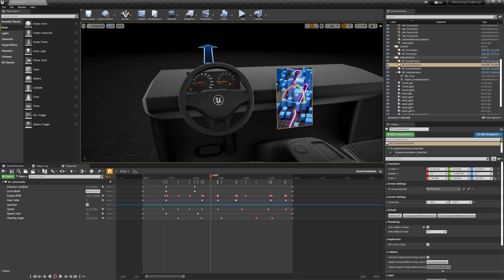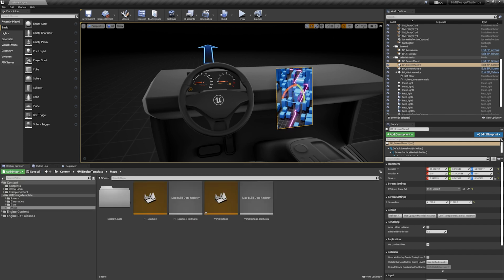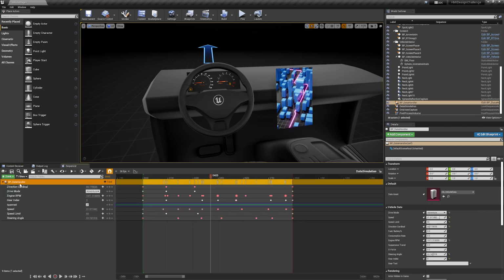HMI is all based off data, right? Cars have lots of sensors. They do lots of things. We ingest that data in Unreal, and then we display that somewhere. So you can go ahead and add different tracks here and start animating. This is based off of a data asset, which has a list of variables. So each one of these is a variable, and that's derived from a list. So let's look at the data handler.